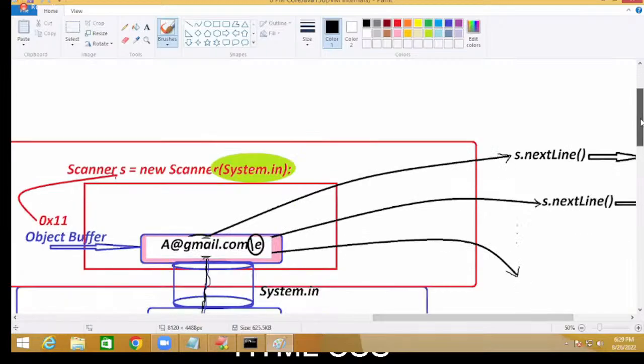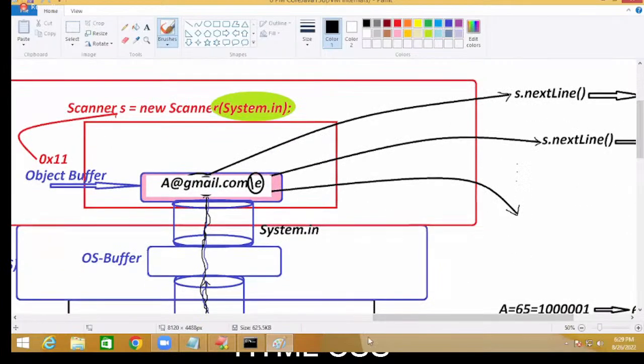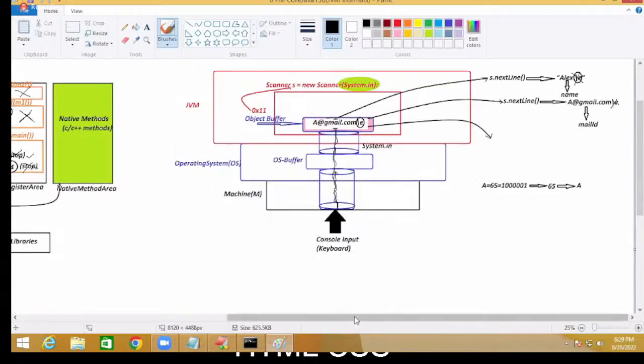So this is our layout now. This layout is helping us. This is a layout. I'll remove this all.